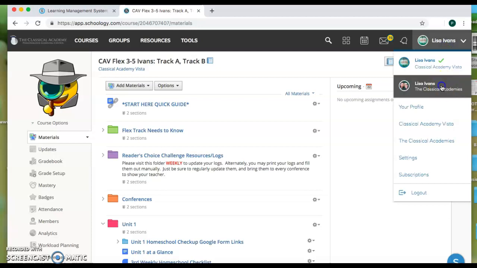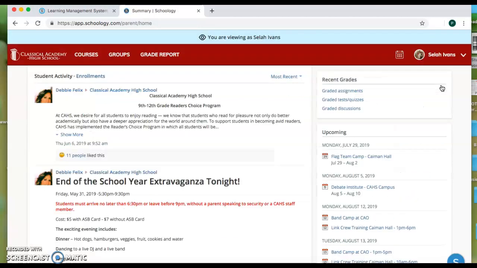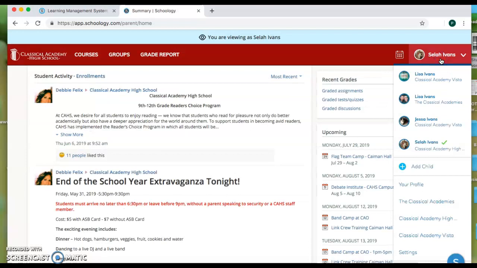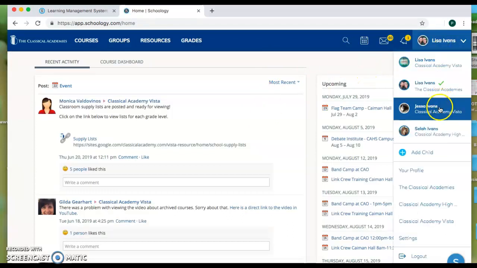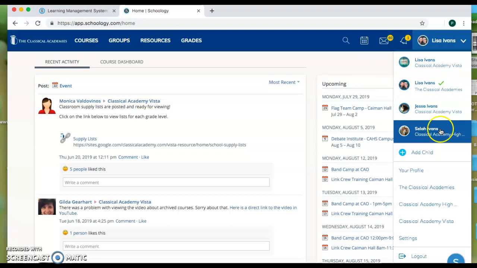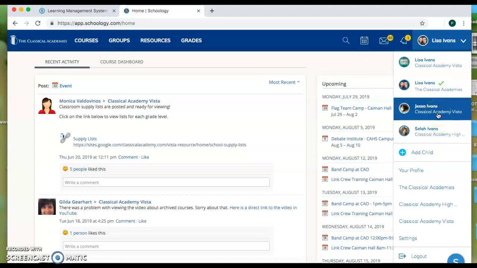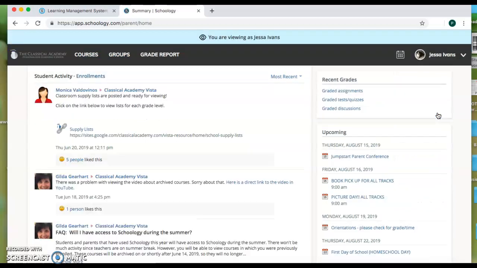So as an example, this is my parent. Oh, it's going to take me straight to my daughter, Selah. Okay, so my parent view looks like this. But then within my parent view, I can click here and I can click on one of my two children, Selah or Jessa. I'm going to click on Jessa because she does go to our school, so it's going to look a little more similar than the high school one. Okay, and I know that I'm still in my parent account even though it says Jessa here, because up here at the top there's this blue banner that says you are viewing as Jessa Ivins.